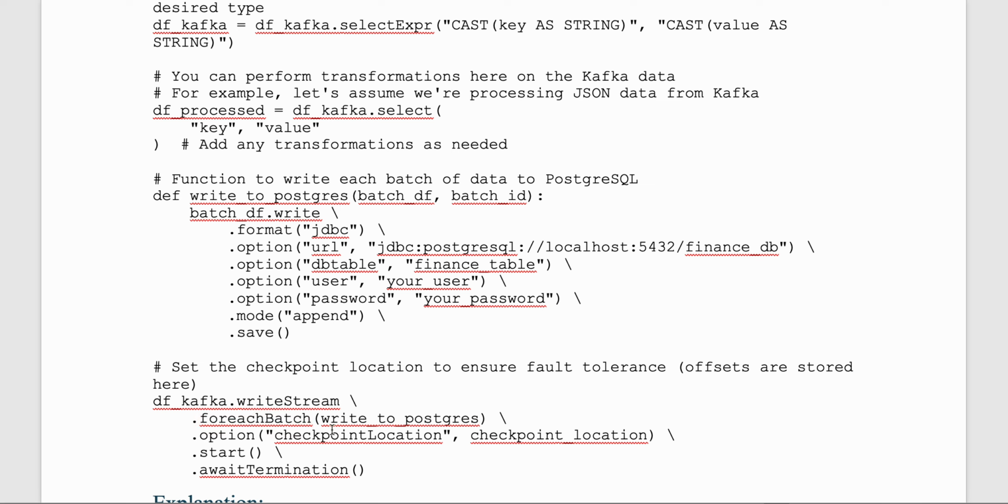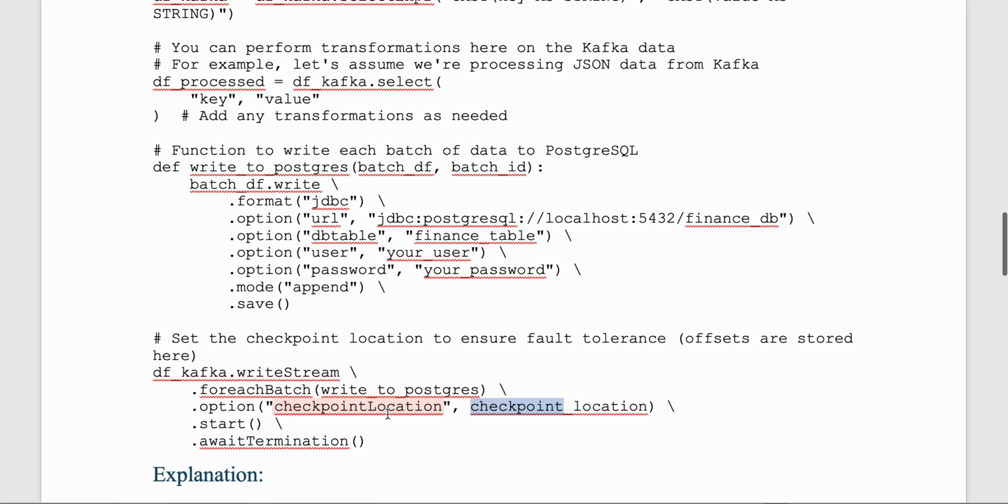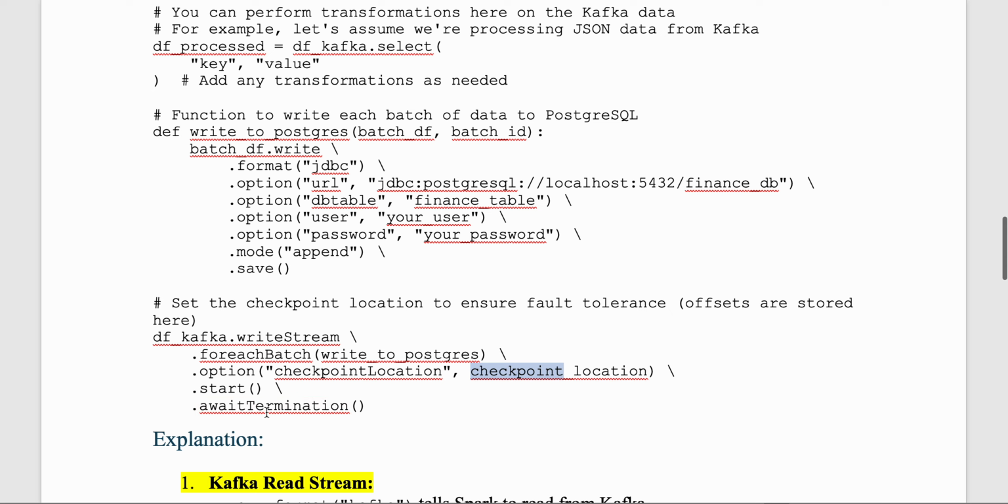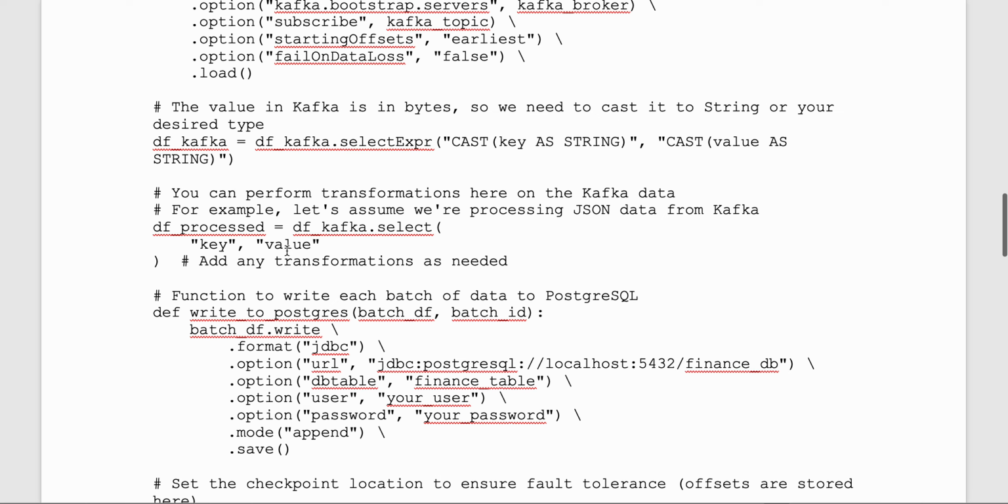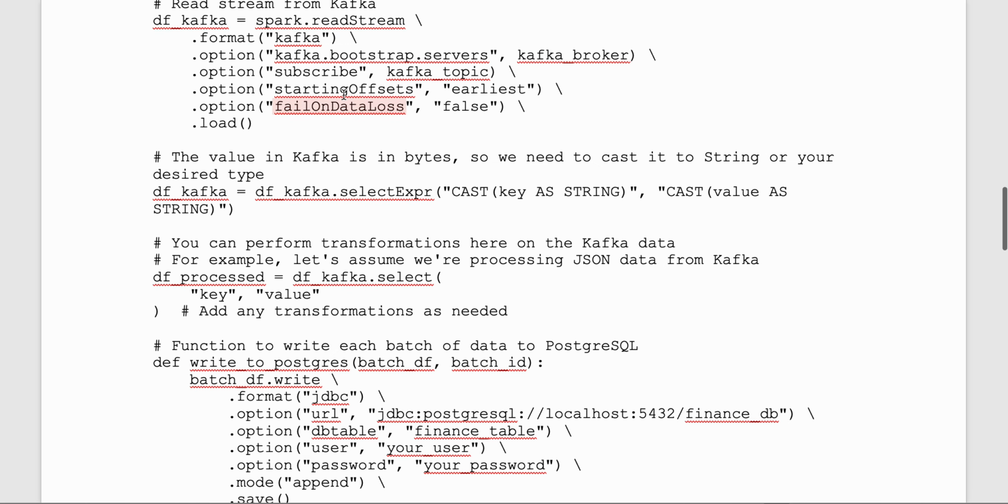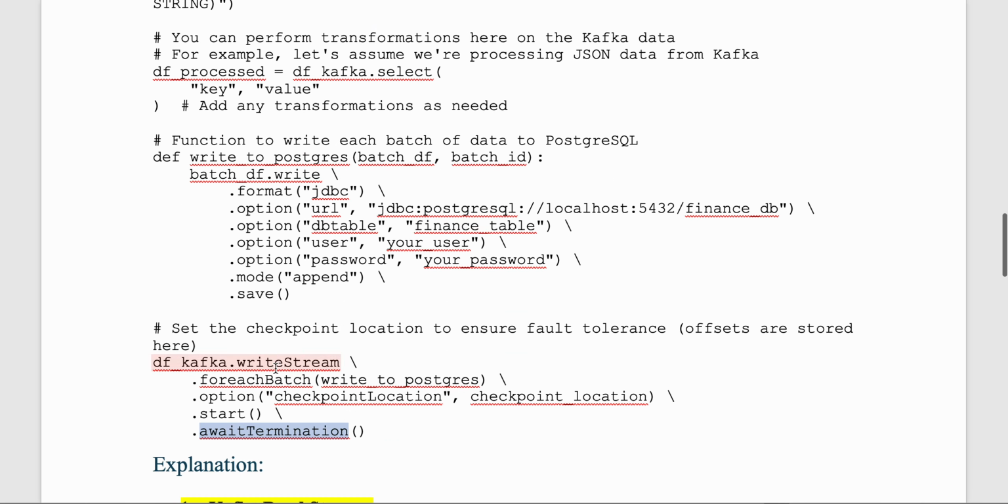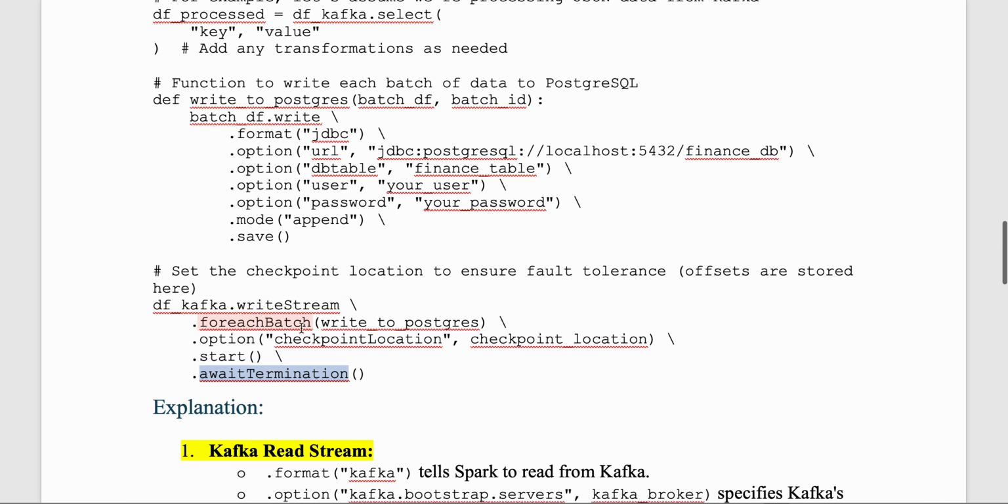To this function we pass the option checkpointLocation, and we pass the checkpoint location under that. So the write_to_postgres function is passed under the forEachBatch function, because of the conversion of streaming to batch. Then .start, then awaitTermination. Why we are writing awaitTermination, and what is the use of failOnDataLoss and startingOffsets, we will understand in this video. So we write df_kafka stream, and we are good to go.